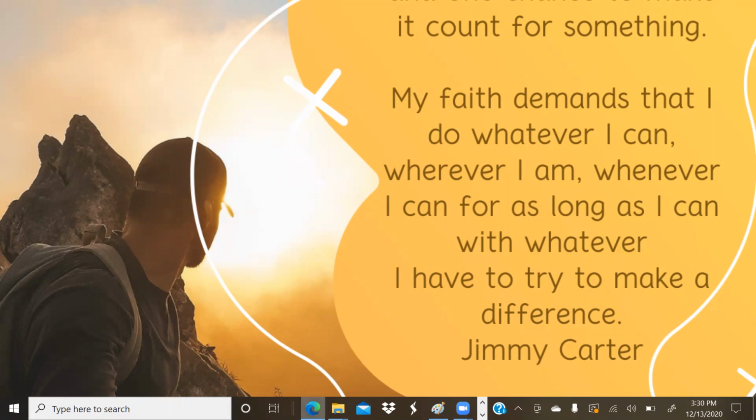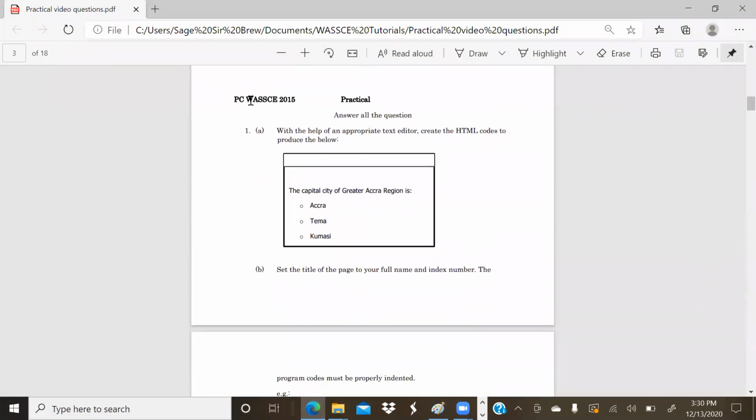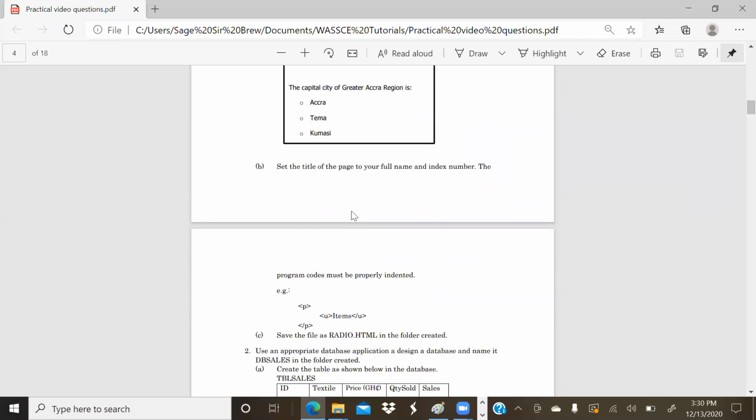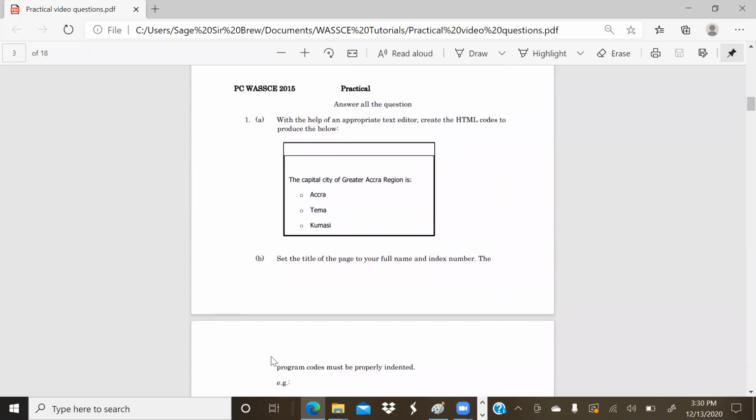So I'm going to pull out the question paper, and here we go. So we have past candidates WASSCE 2015 practical. And our first question, which we will be tackling in this video, is an HTML question for 15 marks. The question is made up of an A, B, and a C part going for 15 marks.